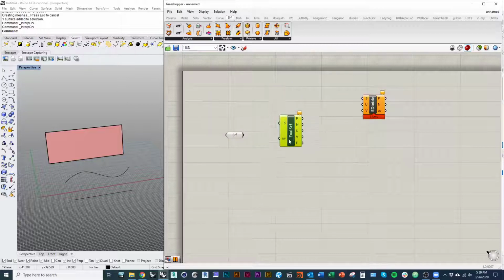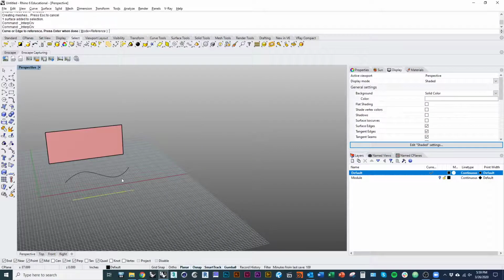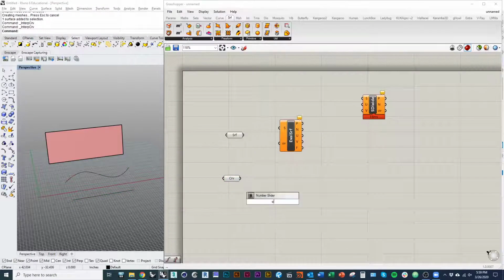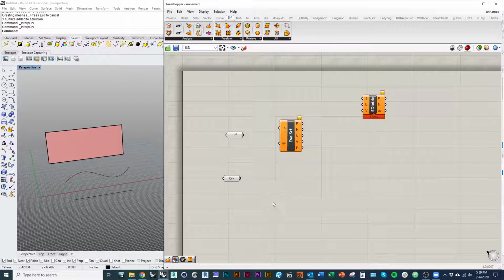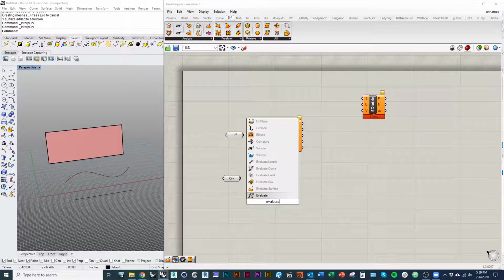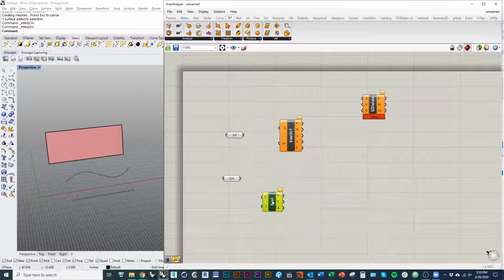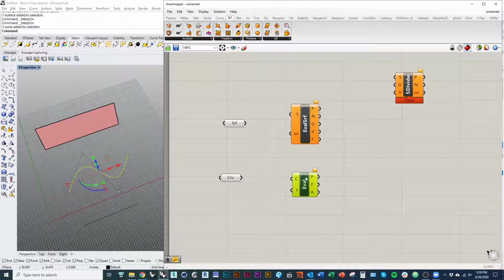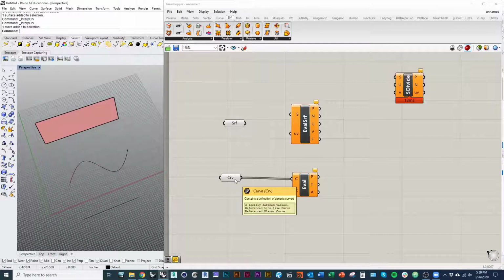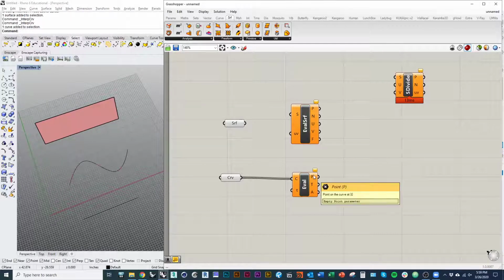The way that Grasshopper works is it uses what's called a parameter space. With a curve, for example, I can plug in this little component called Evaluate, plug my curves into it. What that does for me is it allows me to gain information about that curve based on a specified parameter.